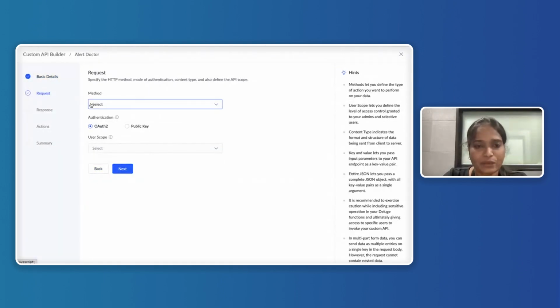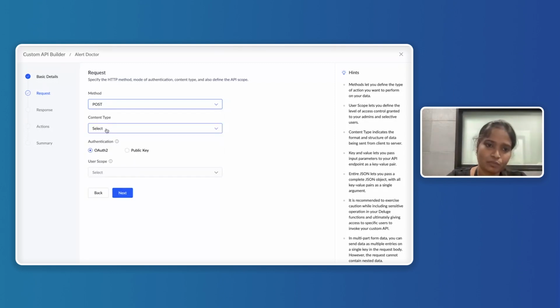Over here in the request, we are going to choose what request we are going to make. Are we going to get the record, post the record? What are we going to do? Over here, from the IoT device, we are going to post the records inside Creator. So I will choose post, and then what content type.